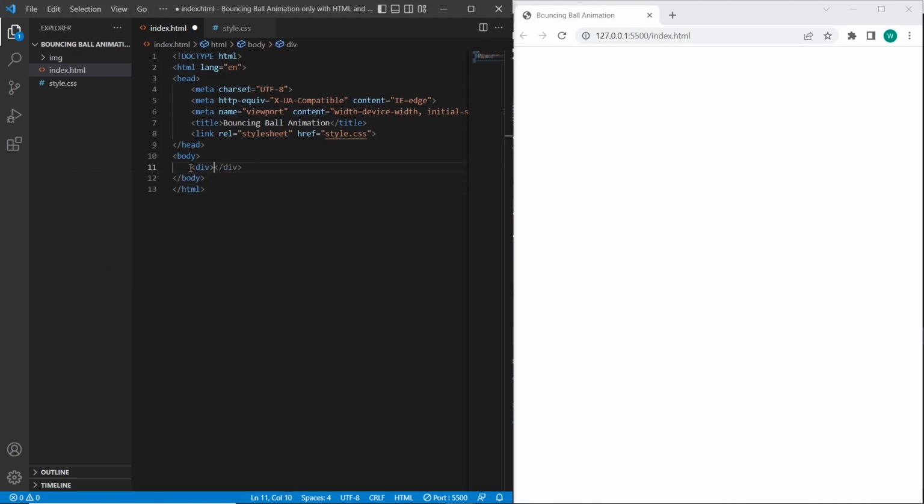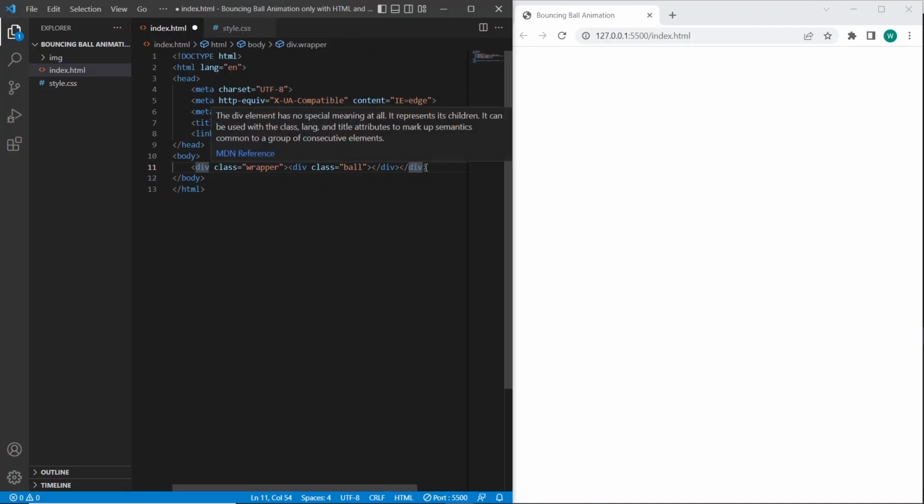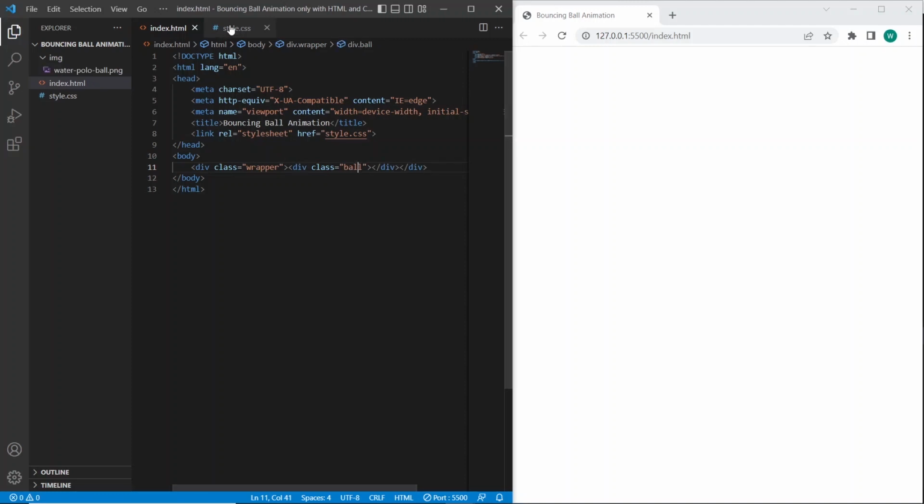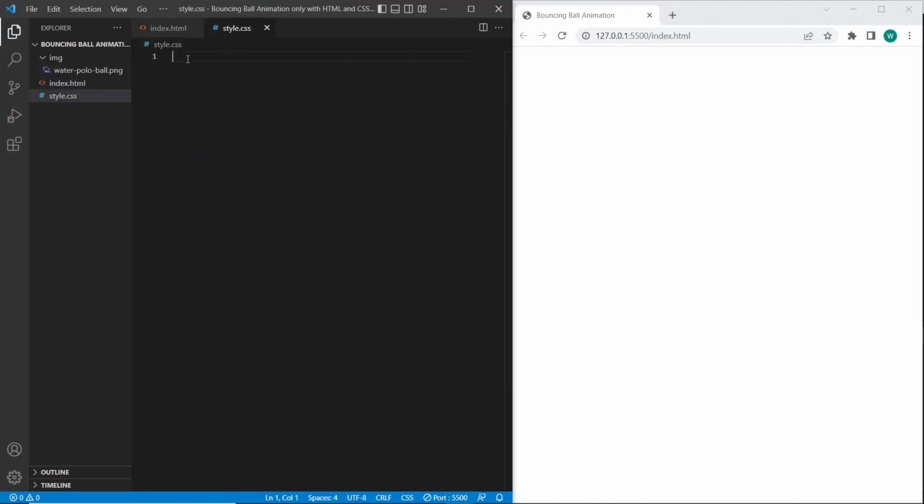Firstly I will create a div element with class wrapper. And inside this wrapper I will create a div element with ball class. And that's all for our HTML. So basically we will have a ball animation inside the wrapper container. And once we finish with HTML, we can start with CSS.